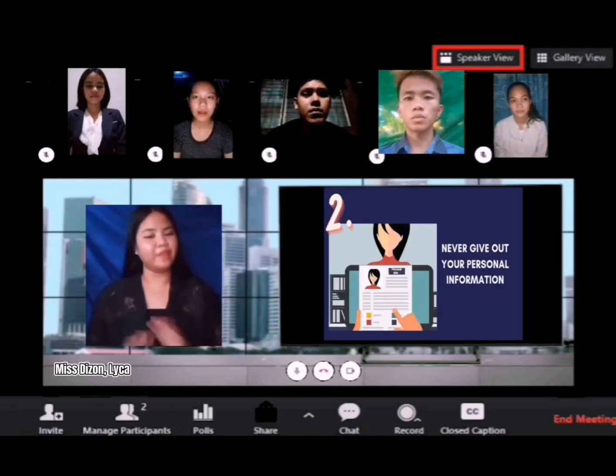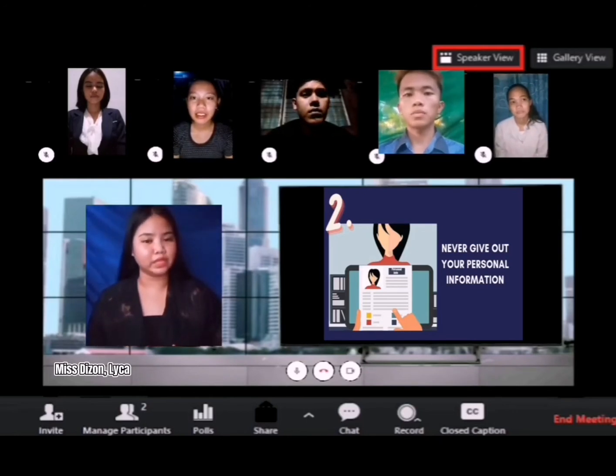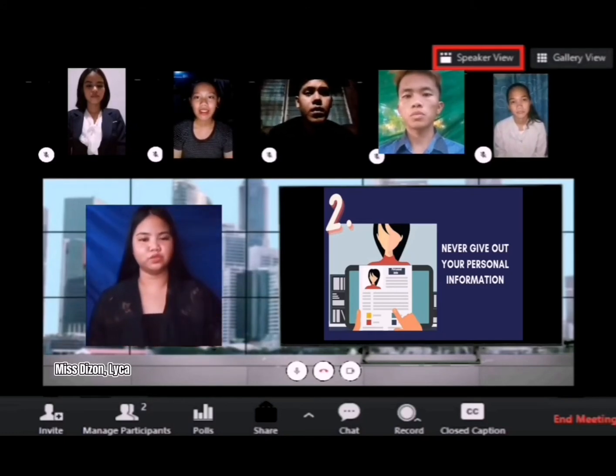Rule number 2, never give out your personal information. Students nowadays may not understand the real meaning of keeping their personal information private. And this rule should be clear to avoid issues.